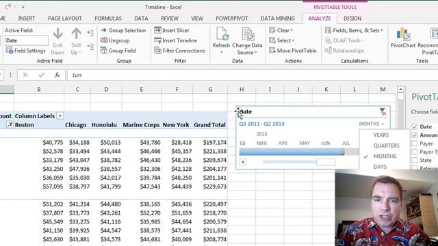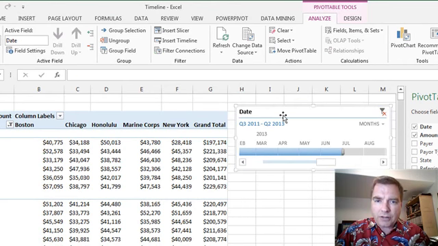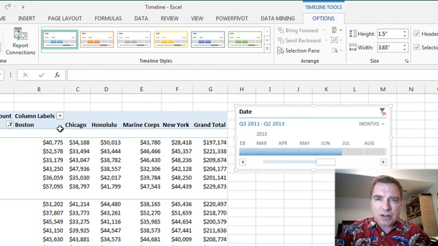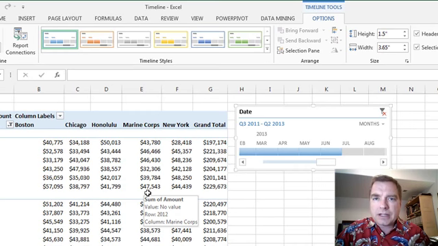There are a couple of things you need to know about a timeline in terms of some formatting options and these timeline tools and options here, and some other things you need to be aware of when playing with timelines. We're going to talk about both of those subjects in the next Excel video.